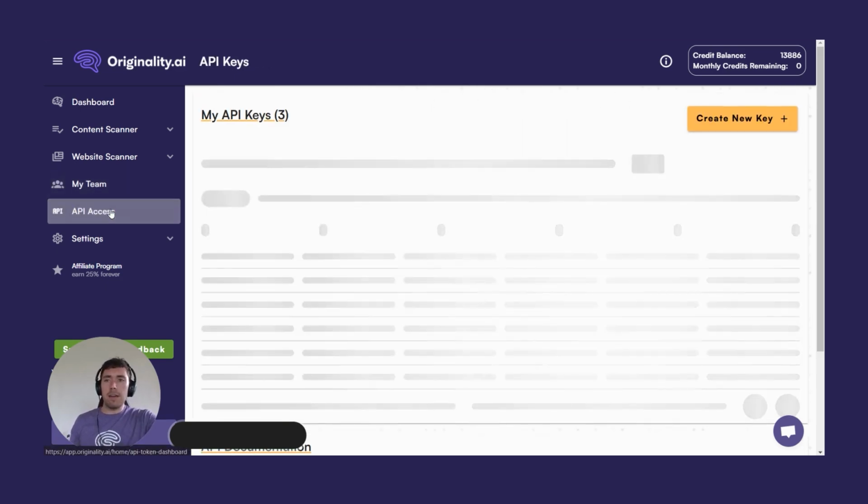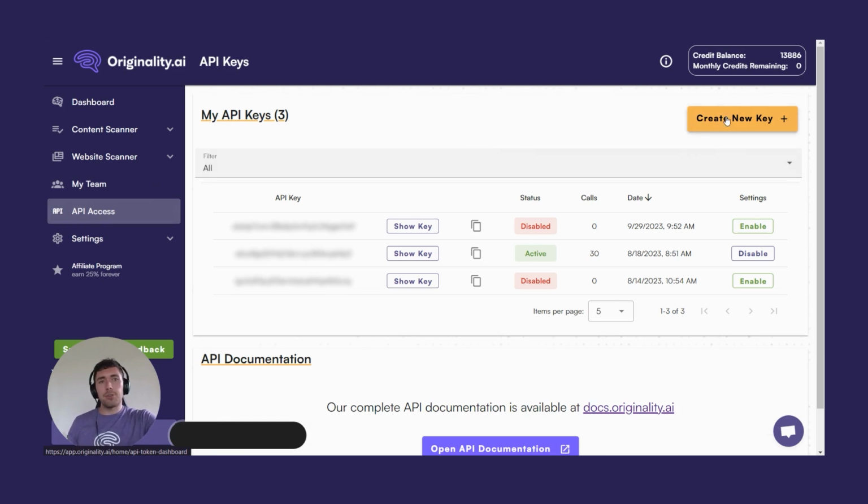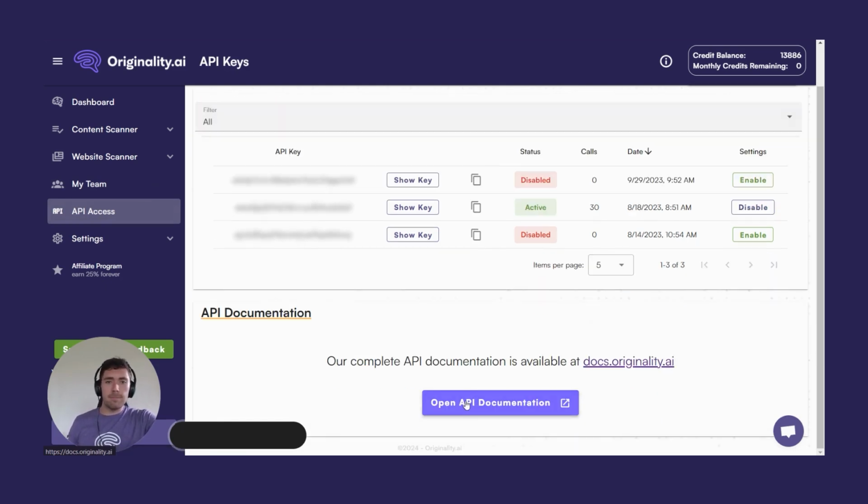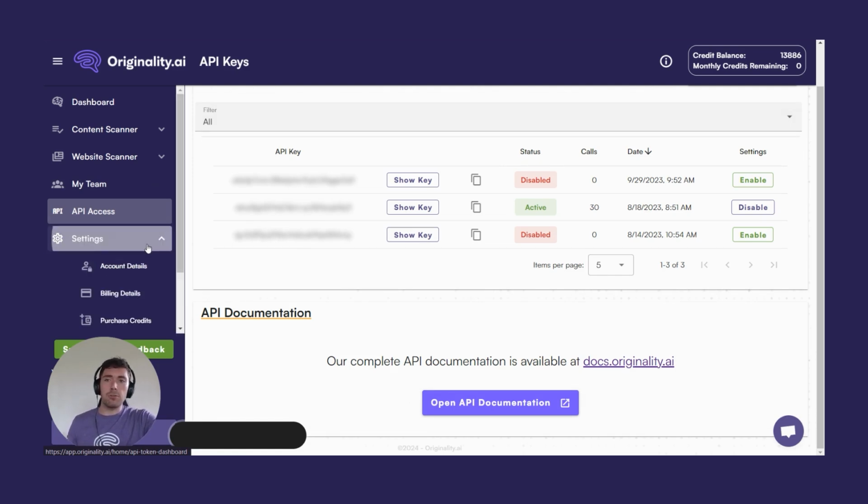If you want to use our API, you can come here to API Access, create a new API key, and then access all of our documentation here if you want code examples, if you want a kind of a step-by-step run through on how to start using that.